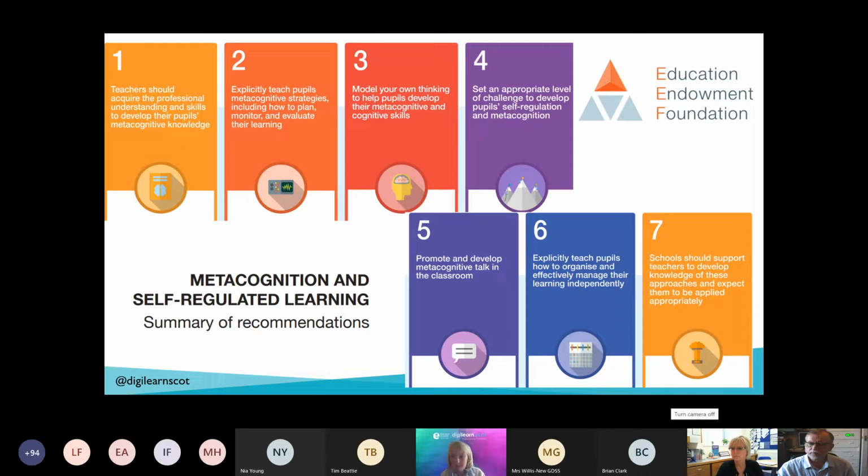Teachers should model these skills, revealing the thought process of an expert learner, and this helps to develop pupils' metacognitive skills. Set appropriate levels of challenge to develop pupils' self-regulation and metacognition, and promote this in the talk and the conversations in our classrooms. And finally, back really to that first point again, just to reiterate that, schools should support teachers to develop knowledge of these approaches and expect them to be applied appropriately.